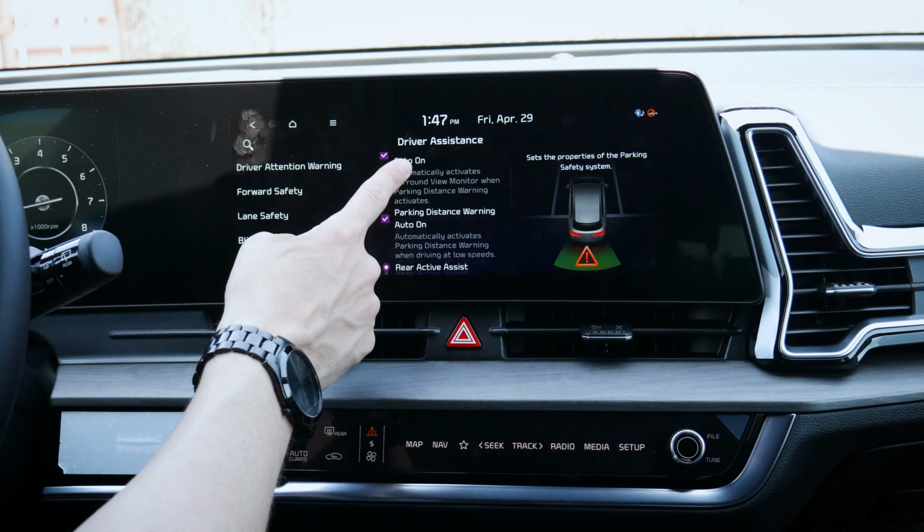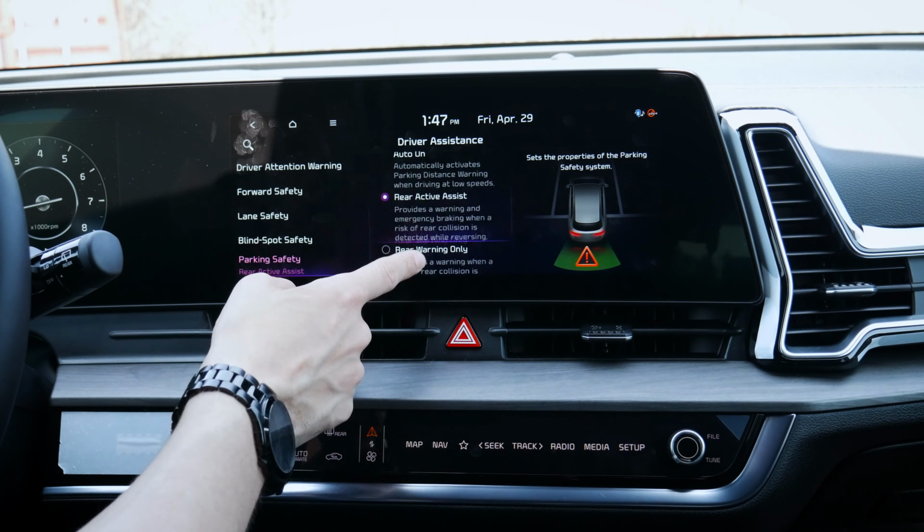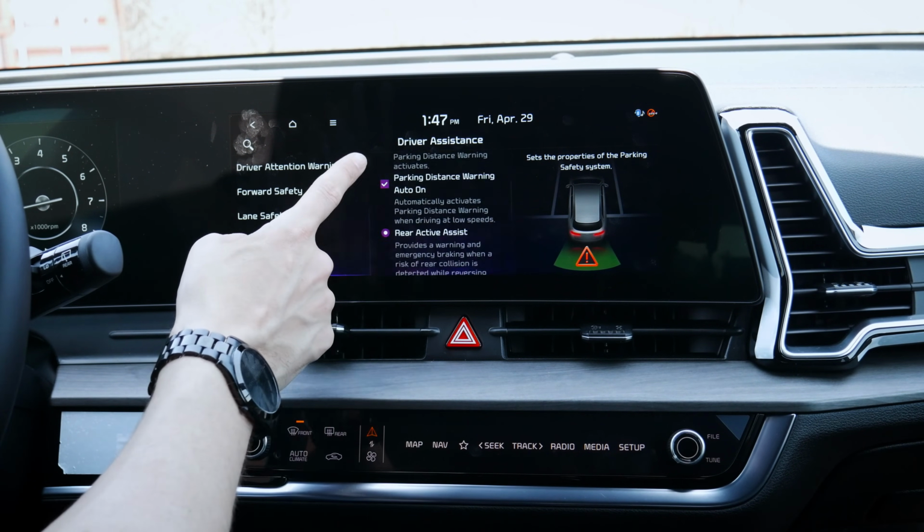And then same idea with our reverse safety settings. So as we go to back up, if there's a potential vehicle coming either from the left or the right side, it's going to give us that flexibility as well.